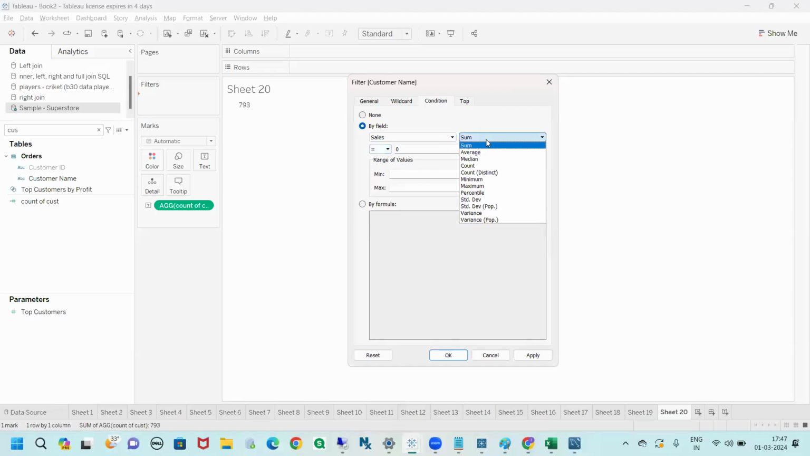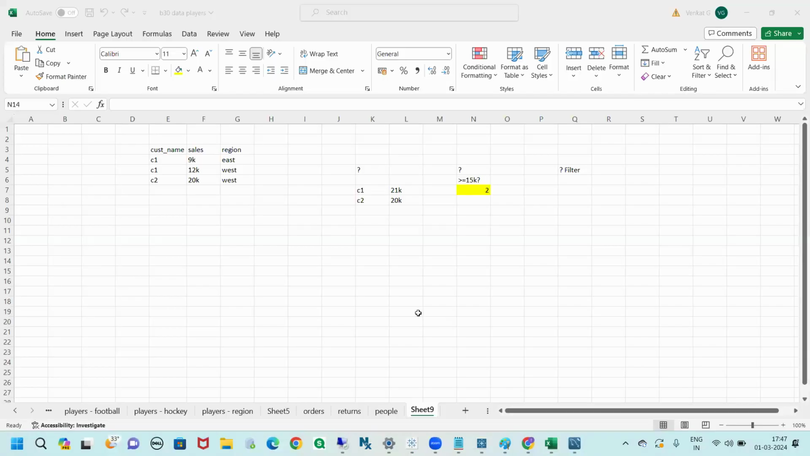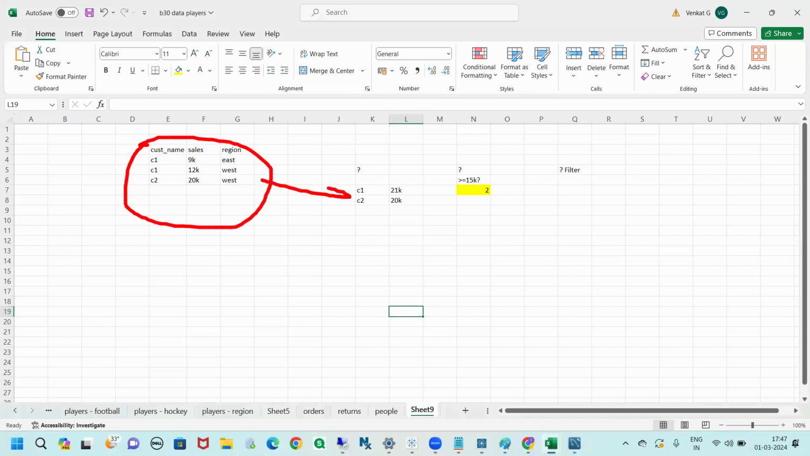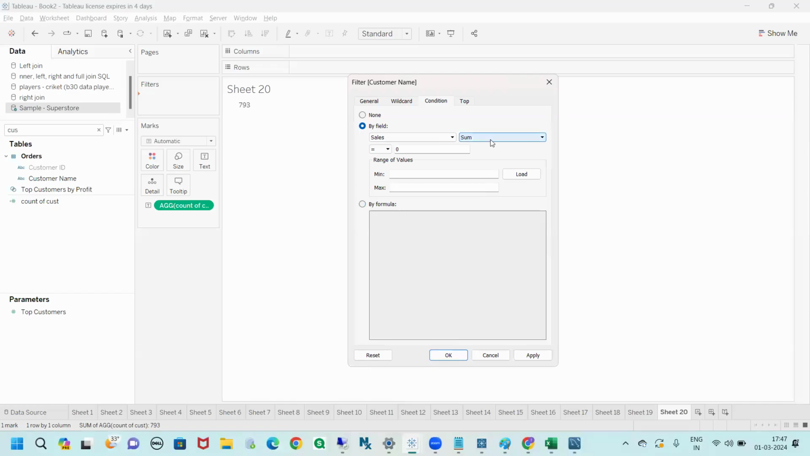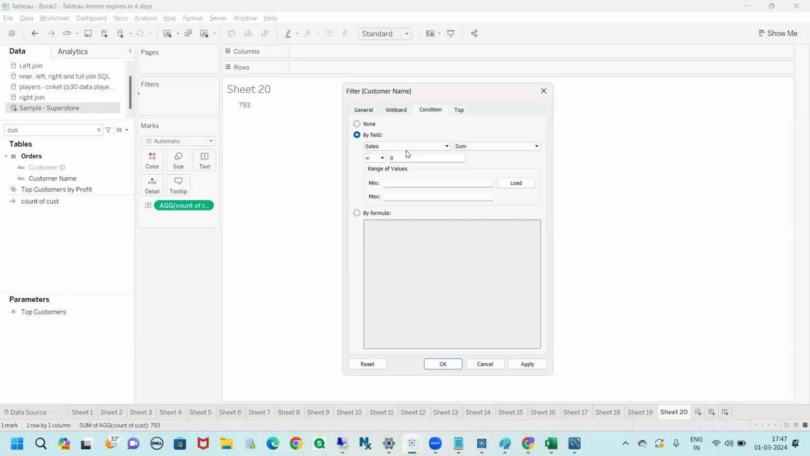Now here you have to choose the aggregation function as sum. Why? Because for this example, first I have to aggregate all these customers to a single row using the sum function. This 20,000 is because of the summation of these two rows. To achieve this aggregation, you select the sum function here and link the customer name to sales. What it will do is find out for each and every customer the total sales, the sum of sales. Now, my next requirement is I want to put a condition greater than or equal to 15,000.